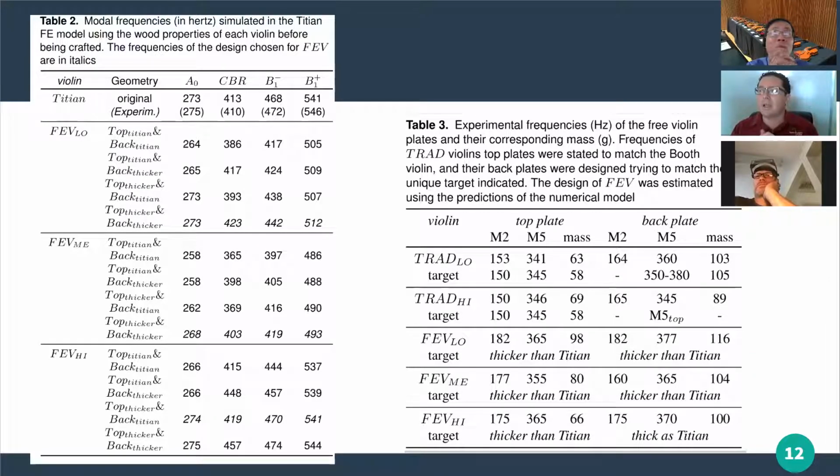For example, I can remember a table in the Physics of Musical Instruments book of Fletcher and Rossing. I can remember a table where Carleen Hutchins is saying that 185 hertz for mode 2 in a violin is a good frequency for a soloist violin.